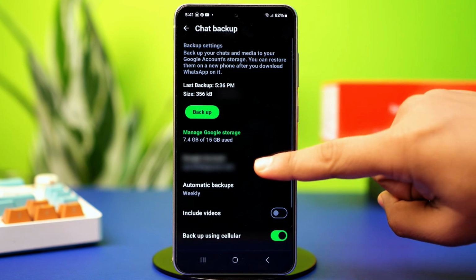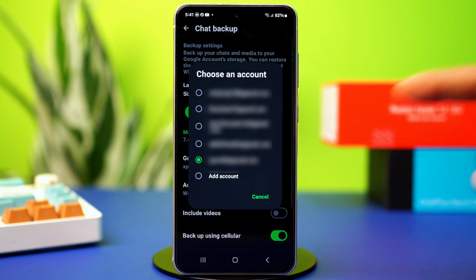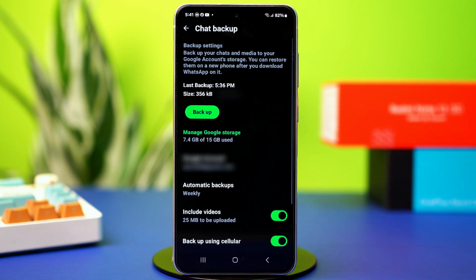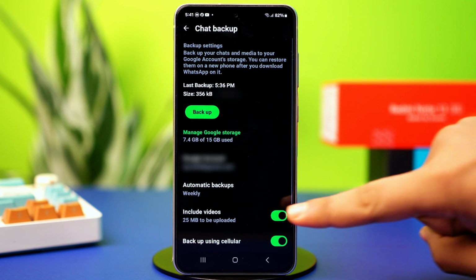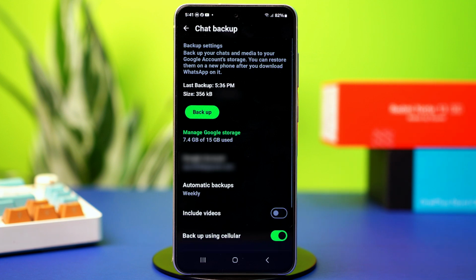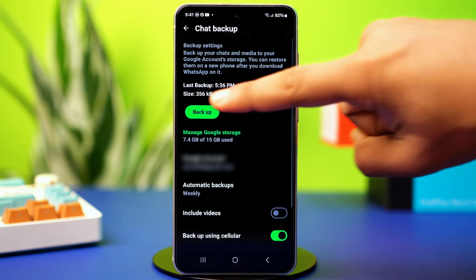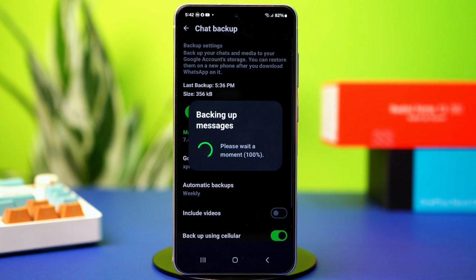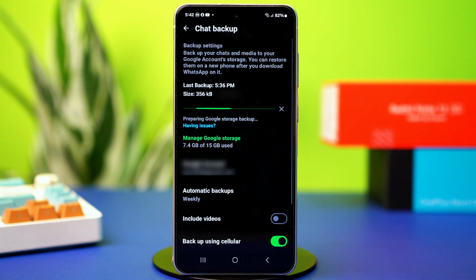Now tap on Google account and make sure that account set on your Google Drive is also set here. After that, you can select extra options like include videos if you want to keep videos sent or received inside WhatsApp. But this will make the backups really large and will consume a lot of storage. So I recommend not selecting that. And you can also toggle on backup using cellular if you rely on mobile data. After that's done, tap on the green backup button. This will back up your messages on Google Drive. Wait for it to finish.